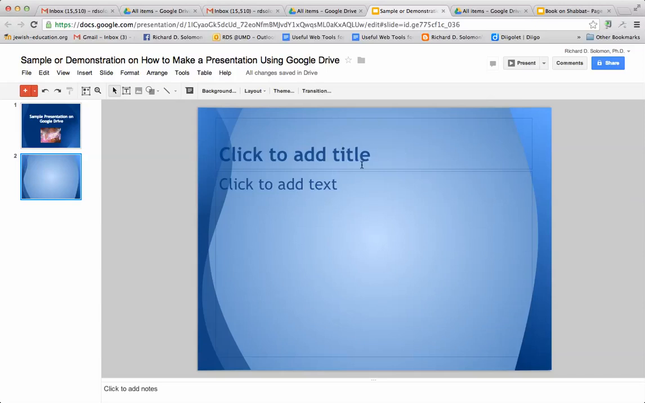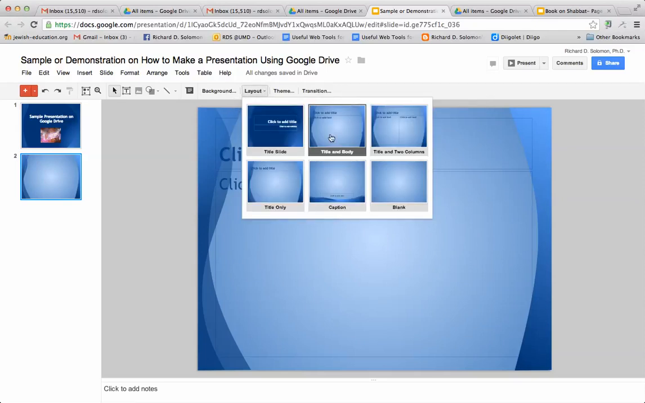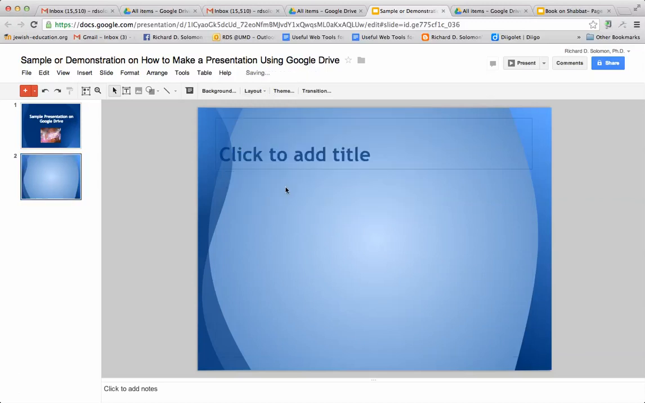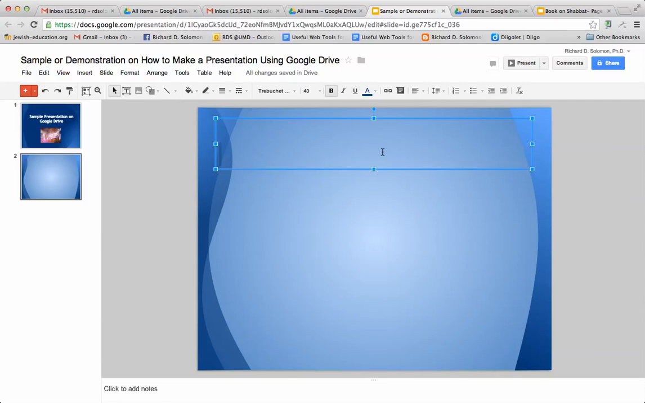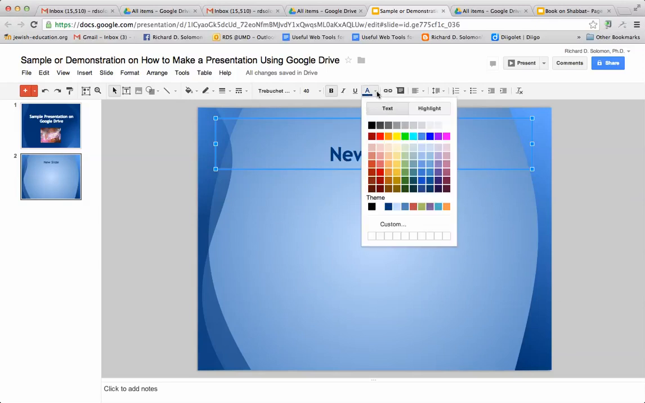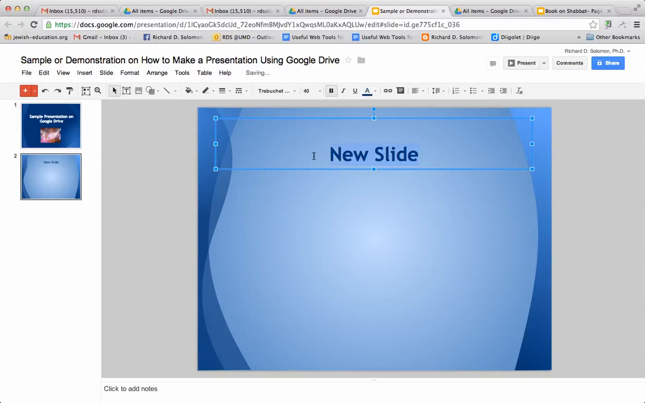All right, and then you can change the layout if you wish. All right, so if you want the layout to look like this, okay, you can just write whatever you want to put inside. Let's go here and say new slide. Again, if you want to change the color, you can change the color. Just highlight it and choose the color.